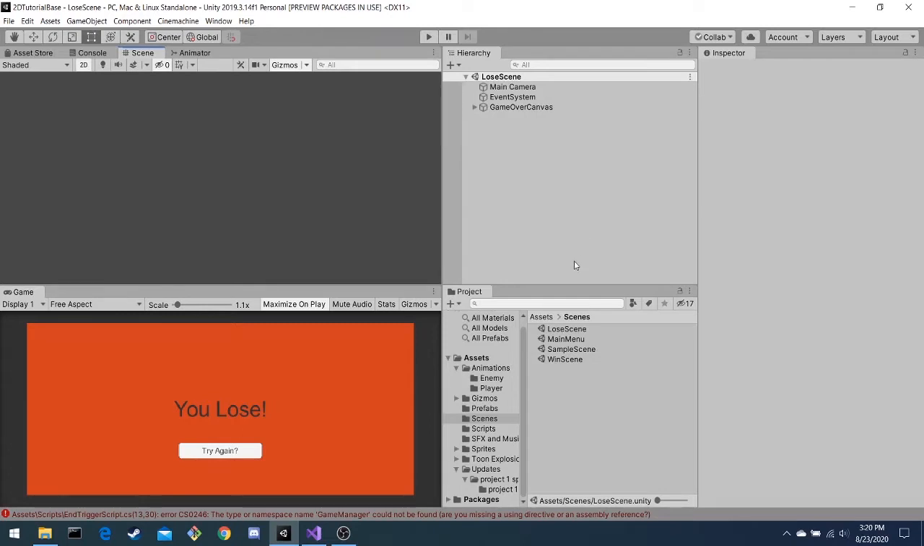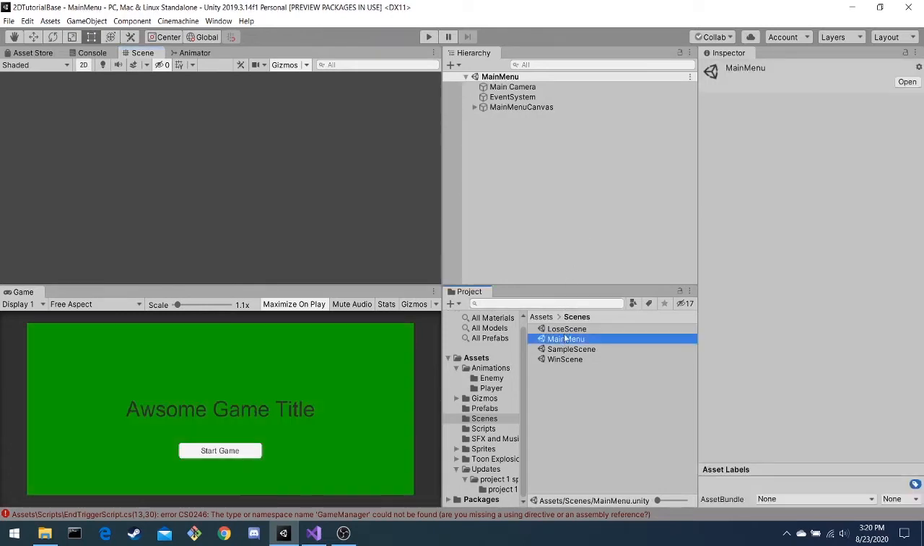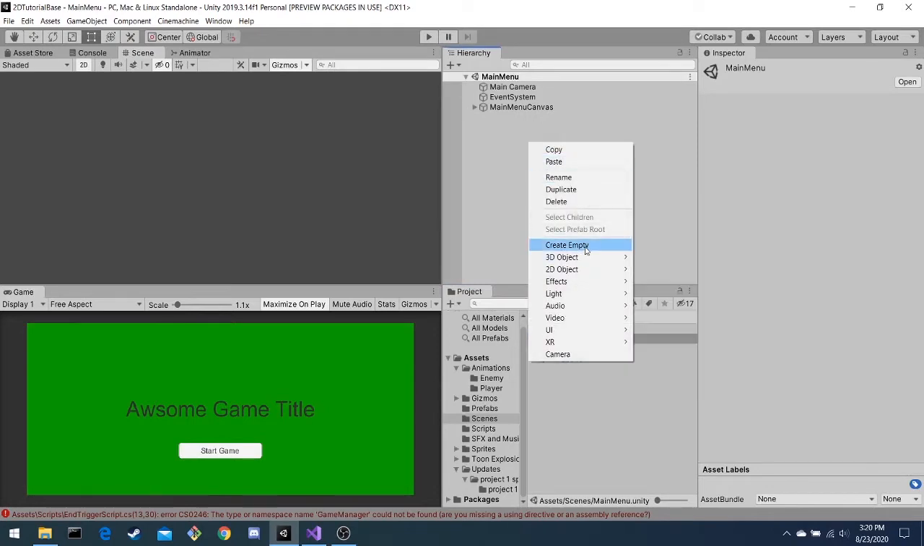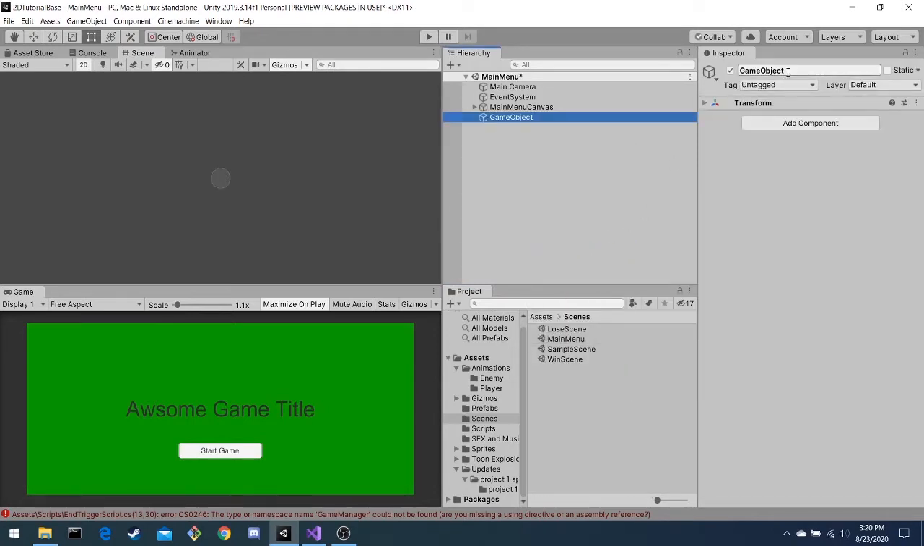Alright, let's get started. First we're going to go into main menu, and here we're going to make a new empty object. We're going to name this object Game Manager. As soon as you're done with that, you want to tag it as Game Controller. If you don't have the Game Controller tag, make it now and spell it exactly as you see here. This will be important for later.